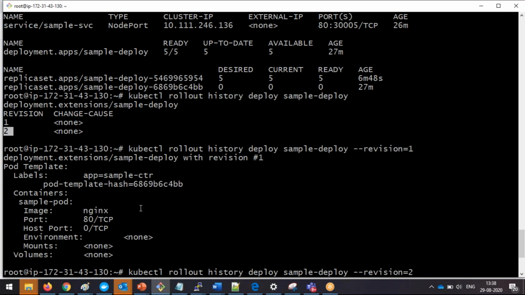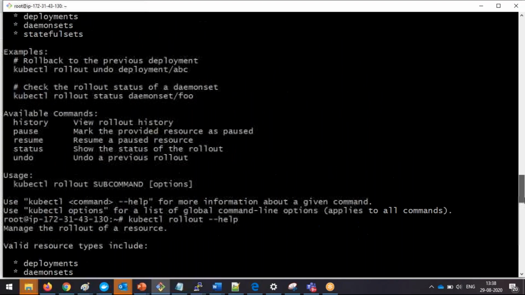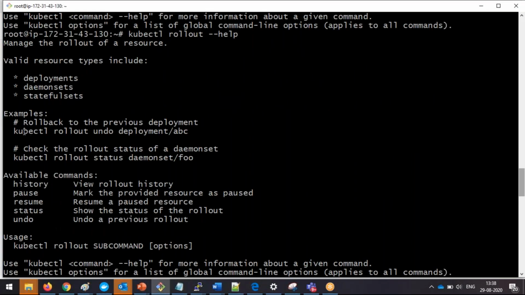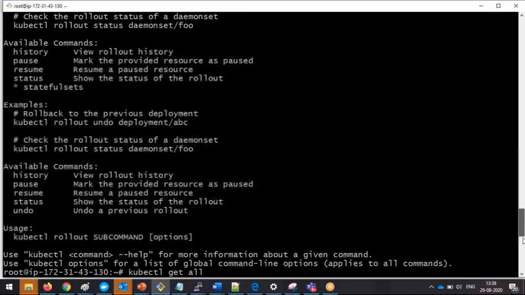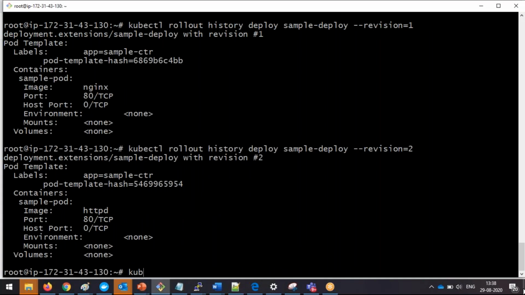Now suppose this is version 1 and this is version 2. Version 2 is having some problems, so you want to revert back to version 1. For that, you have the command called rollout undo. What do you want to undo? I want to undo my deployment. What is your deployment? My deployment is sample deploy. So kubectl rollout undo.